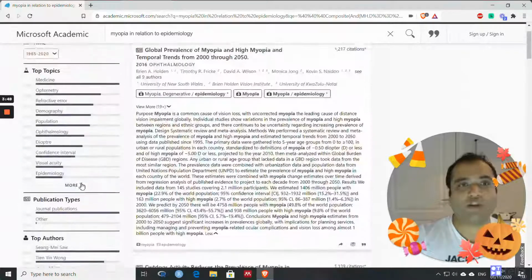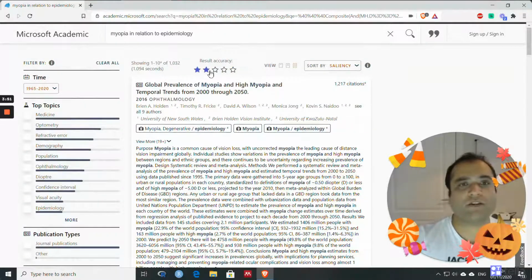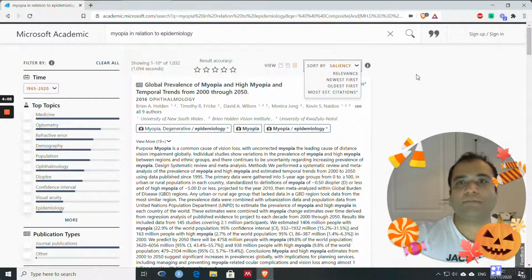Now if you look at the top, there's the result accuracy. What do you think the accuracy of the results is? You can rate the result accuracy. You can sort these articles based on saliency, relevance, latest article, oldest article, and most estimated citations. So there are lots of things that you can do from this one.